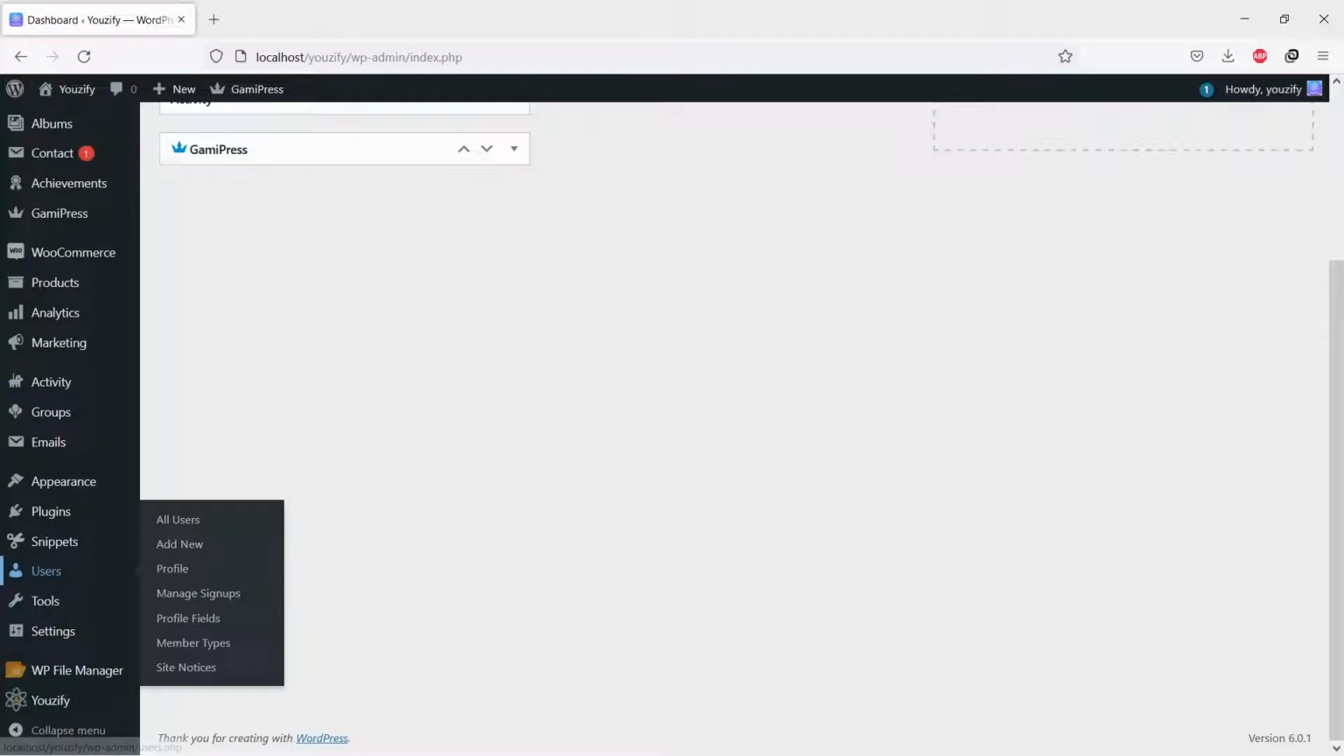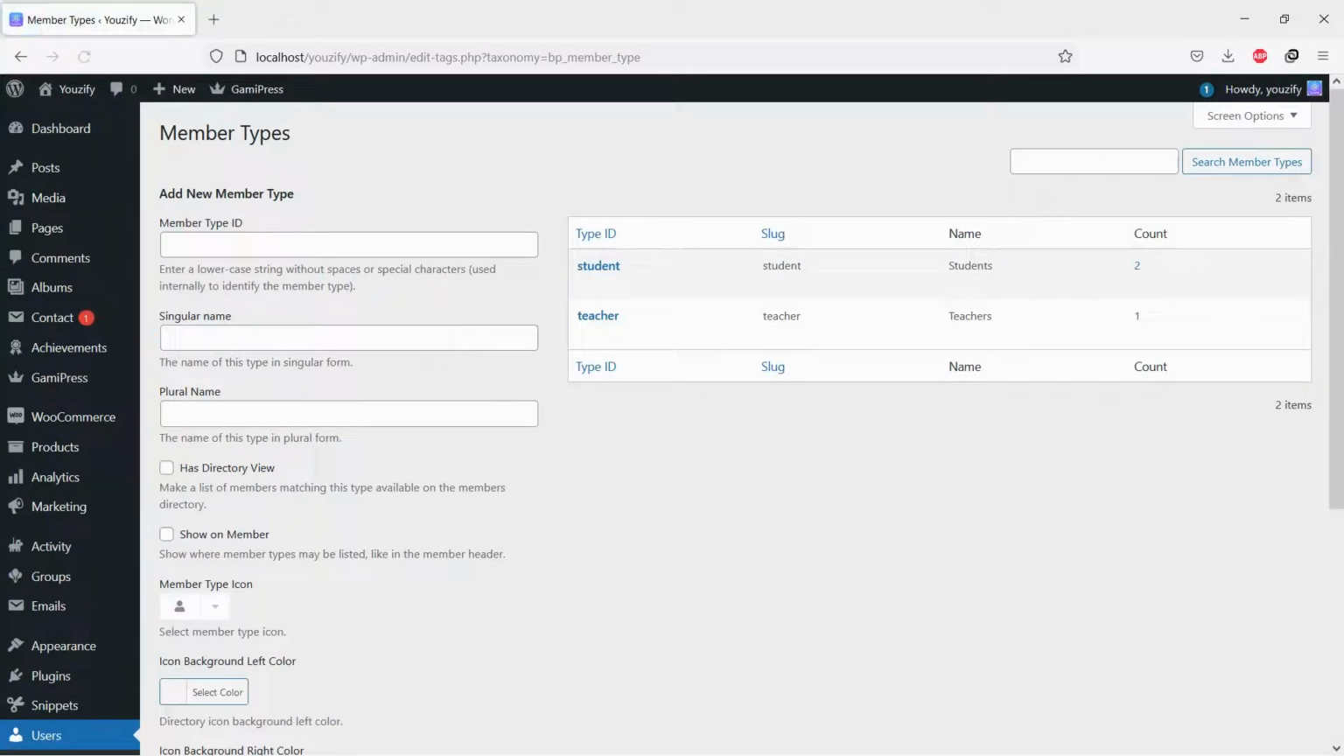Once both plugins are activated, go to Users and Member Types. Make sure member types have been created and some members already have a type.